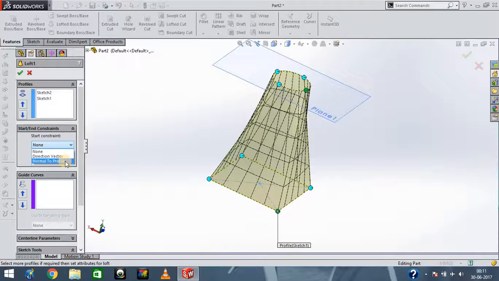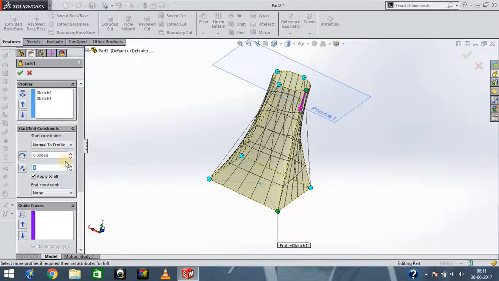First let's select the normal to profile option. What this option does is, it is used to define the constraints at the start and the end sections of a loft feature. That means the loft is now normal to the two profiles here.